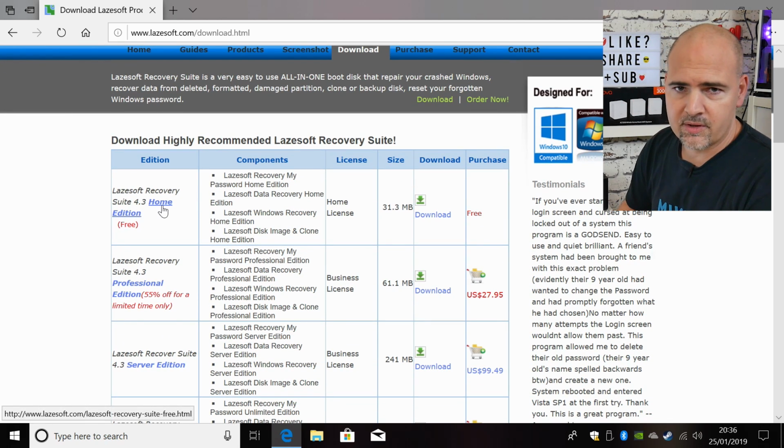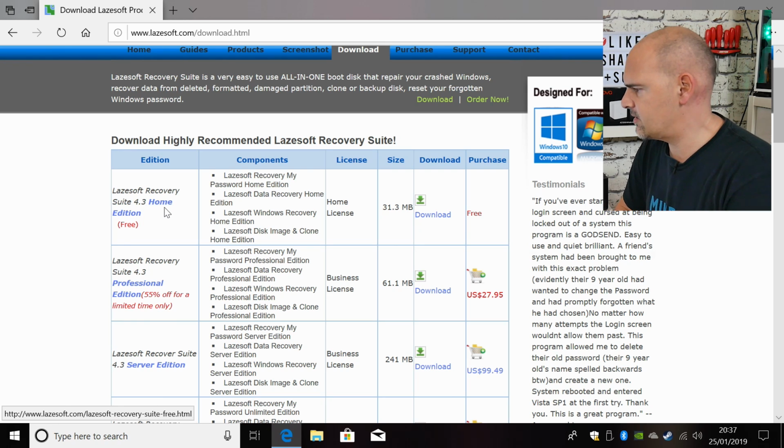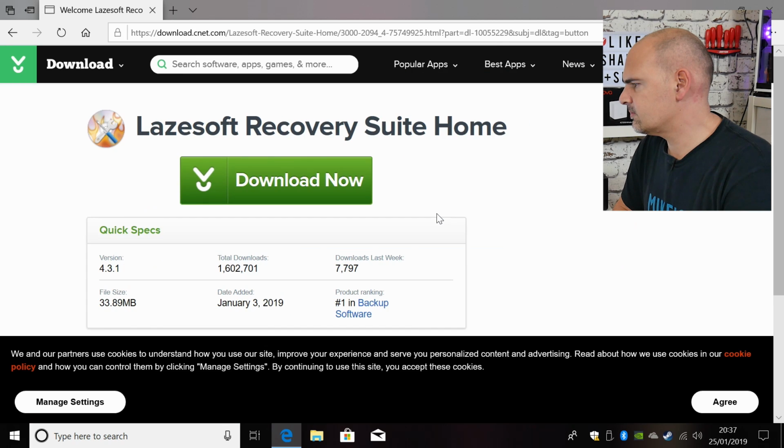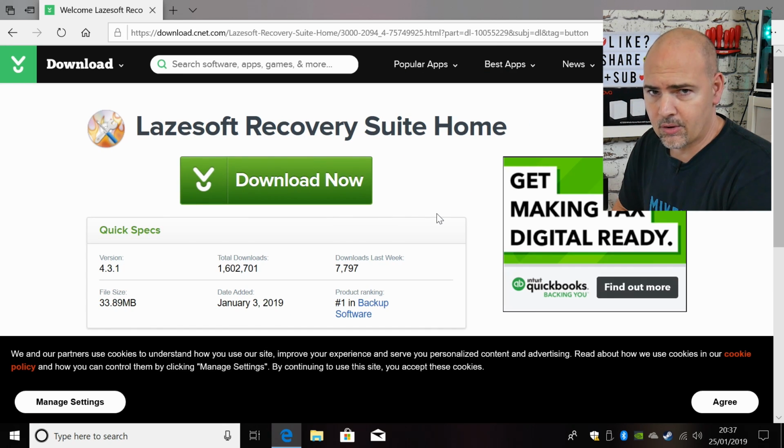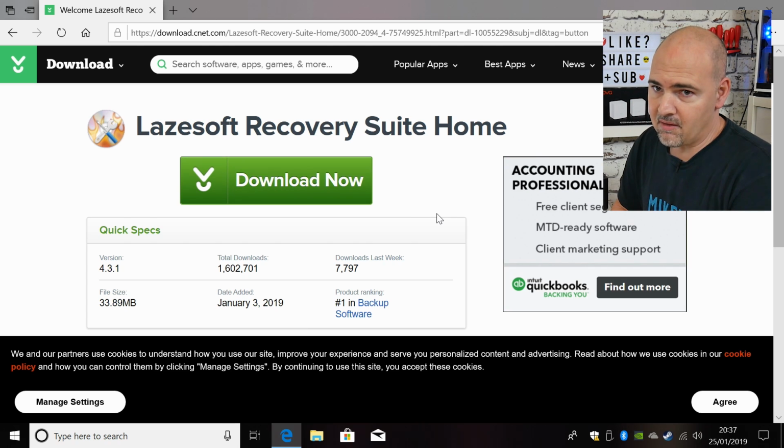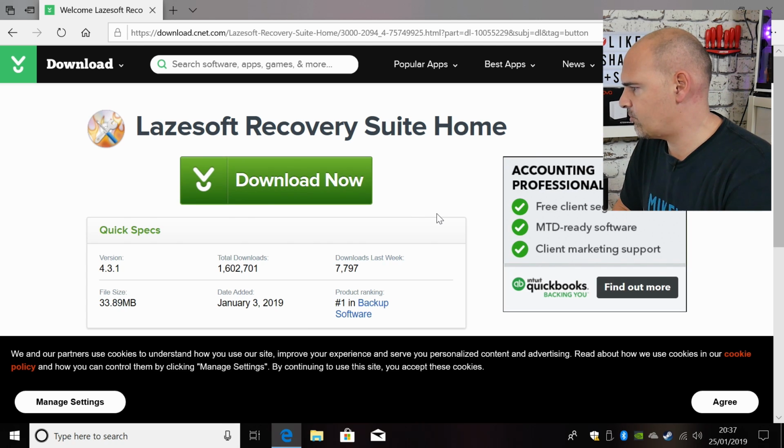Now, depending on when you're watching this video, there may be a slightly different version, but in effect, the process is the same. So we're going to click on download. And it goes to the download.cnet.com site, which is a valid and verified site, so it's not a problem. So you can just click on download now.